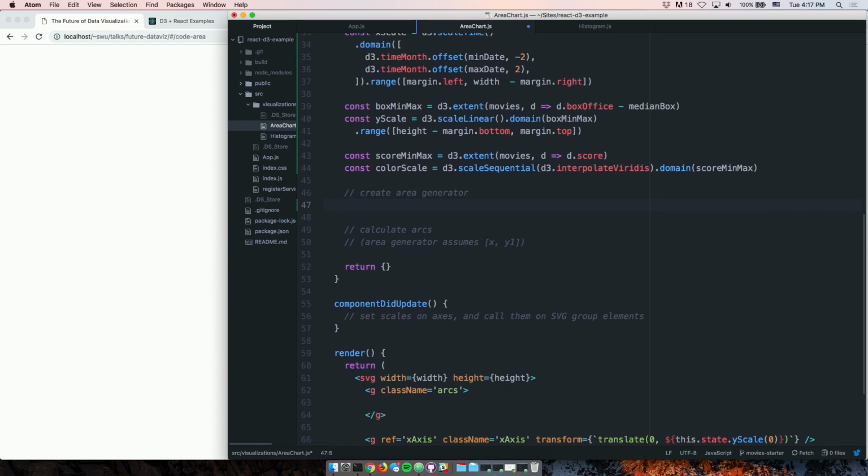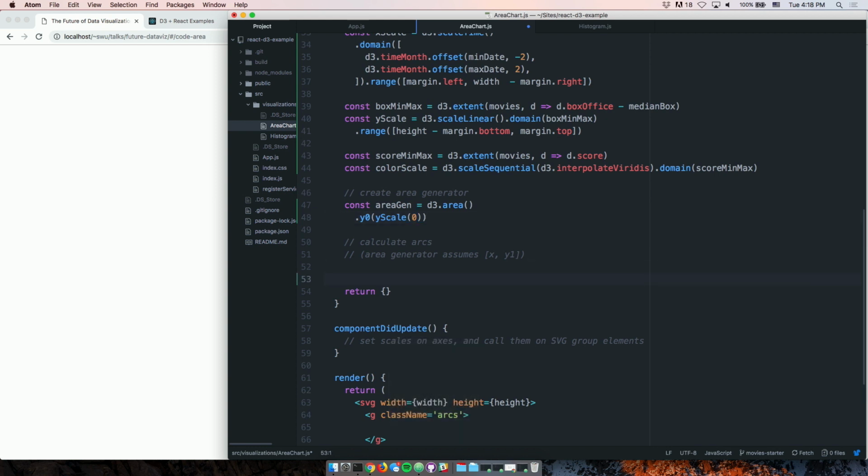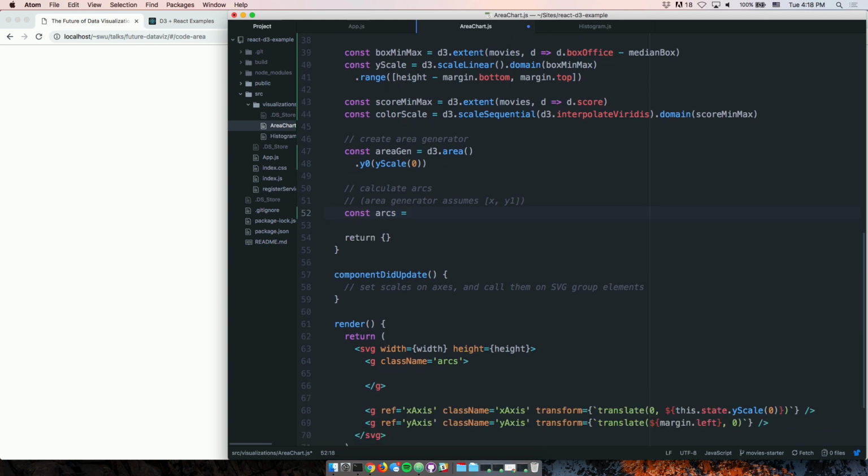I create an area generator that I mentioned earlier. And then all I have to do is call it area. And then I want to tell it the baseline for the area, the curves, so that it knows where to fill until. And for that one, I'm going to use the median box office figure. And now, if I've done everything correctly, I should be ready to go and create the data for each of the little arcs, the little areas.